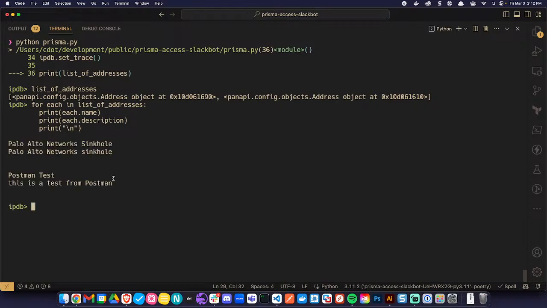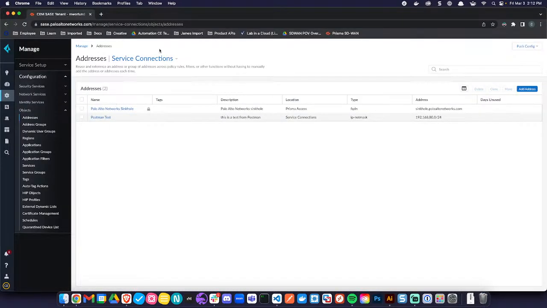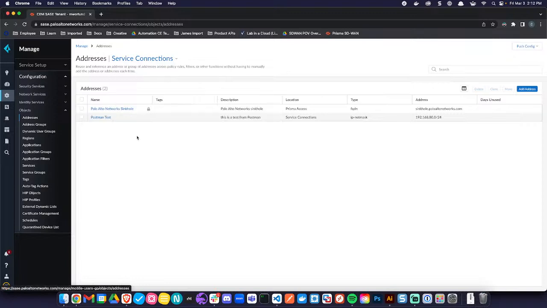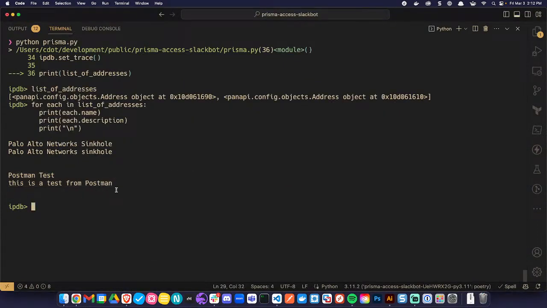There. Very cool. Okay. So this actually came from the shared folder. This was directly within the service connection folder. But just how inheritance works within the solution, subsequent folders, obviously nested underneath the shared, would inherit the shared as well. So very, very cool. We also see the Postman test in here as well, and we see both of those objects represented in here. And this is really all that I'm looking for, having to be returned into the Slack bot.